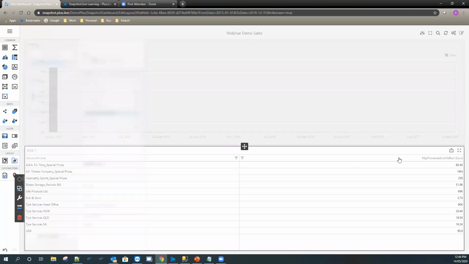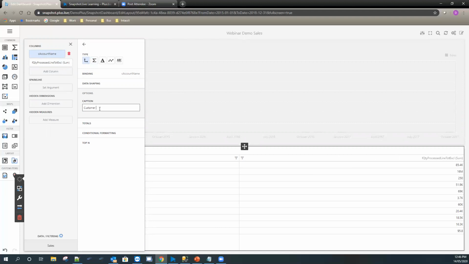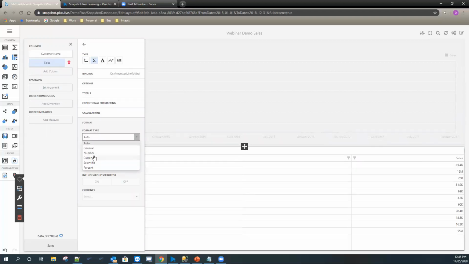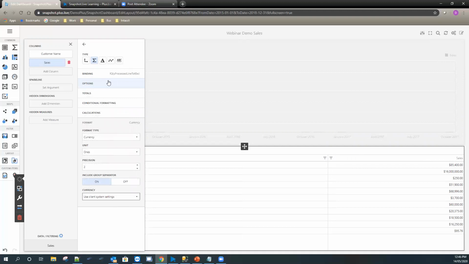So again, if I come to my account name, I come to options, I can give it a better description. So I'm going to go customer name. I can come through here to my values, and I can say put them in sales. I can come through to format, make it a currency field, change to ones, put in my separator, and I like to just use my settings.